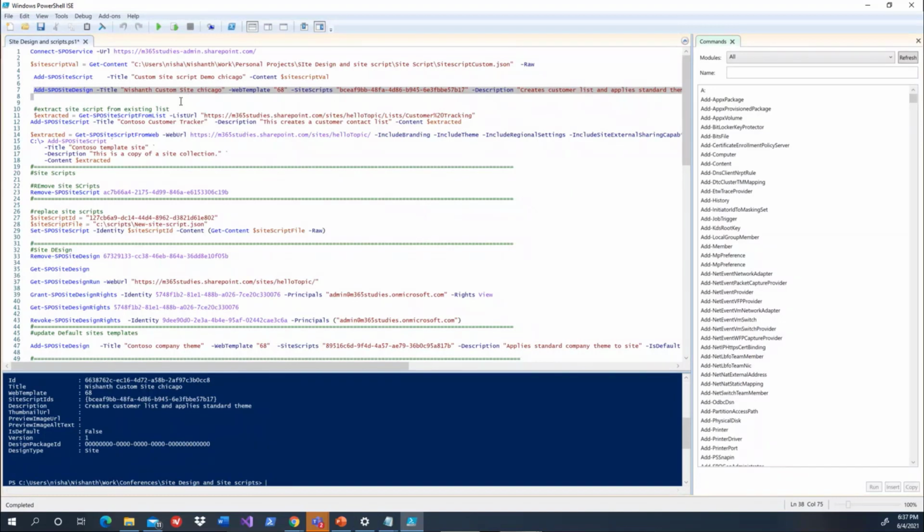So you could add a site design. Site scripts need not be created just by a custom JSON that you create, right? So that gives you much more control over doing it. But you could also extract a site script from an existing list. With Get-SPOSiteScriptFromList, you could just give the list URL, and once it is extracted to a variable, just call Add-SPOSiteScript, the same procedure that we have been following over here. So that site script gets added, and you could create a site design based on that.